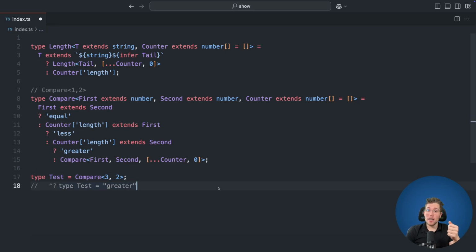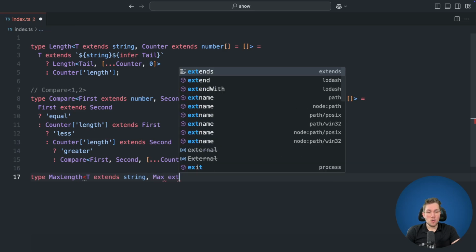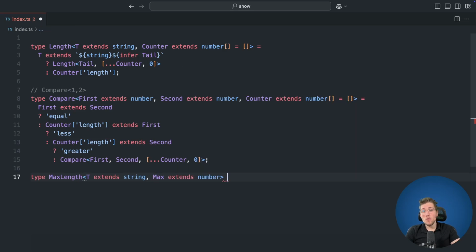And now we have already created the two helper types we need, and we can start to use them in our real types. And the cool thing about these helper types is that now our real types are really easy to write. So let's remove this here and let's just create our first type. Let's create the type MaxLength here, and we pass in this T, which has to be a string. And we also pass in a max, which has to be a number. Now, what will be the implementation?